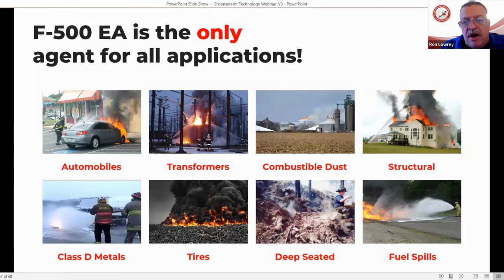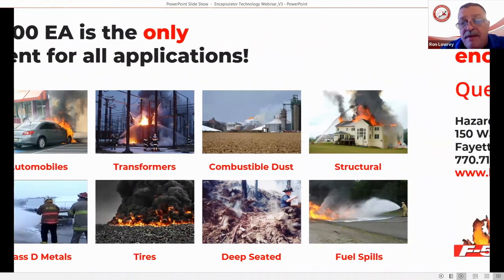You can't use some class B, some class D extinguishers, some class B product. F500 gives you the ability to handle all of those different classes of fires with one product. So it's really a great way to expand your fire suppression capabilities, to handle anything that may be thrown at you.